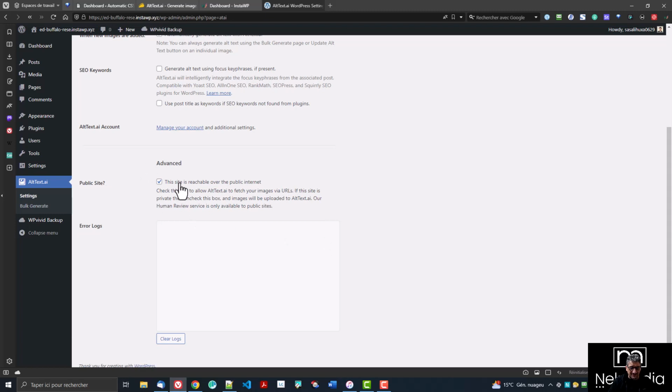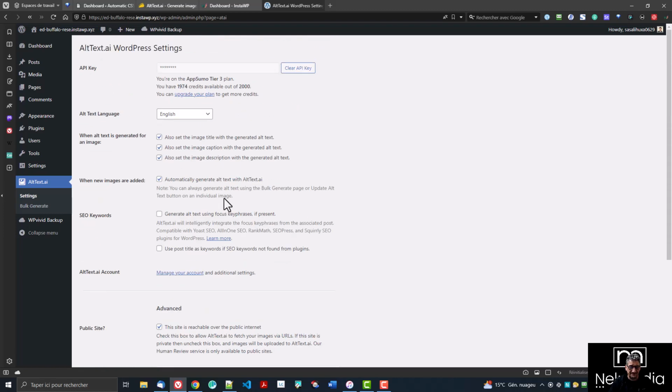And is this a public site? Is it accessible through the internet? Most of the time, of course, your website will be, unless you are using a local environment, or, I didn't test it, but if you have a construction page and the site is not directly reachable, then you will want to uncheck this checkbox, which is checked by default, by the way. But I think it gives a better result if you check that. It uses the URL and fetches the image, instead of uploading it to AltText.ai. So you should check that if your site is reachable from the internet.